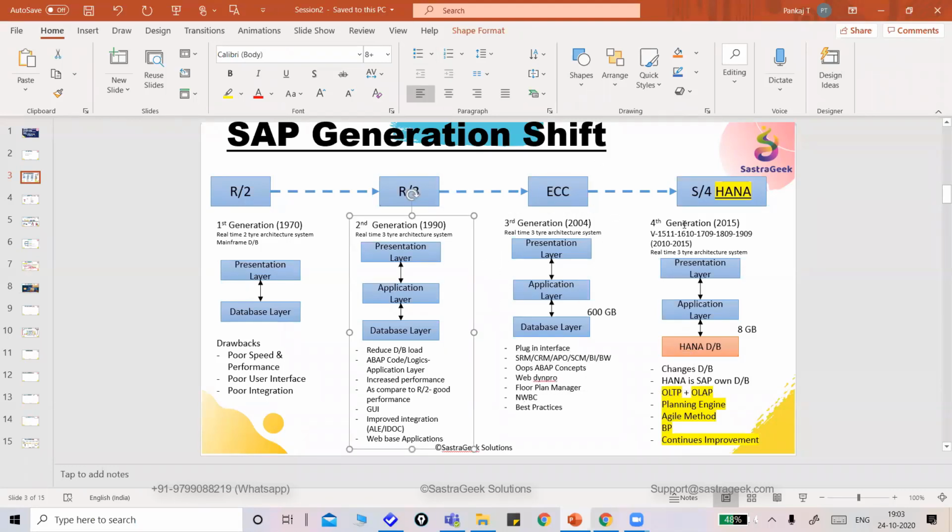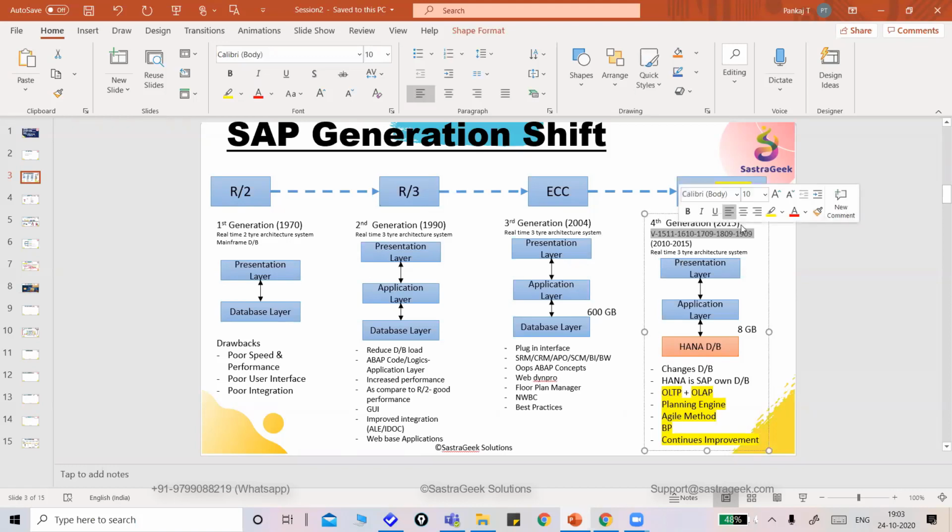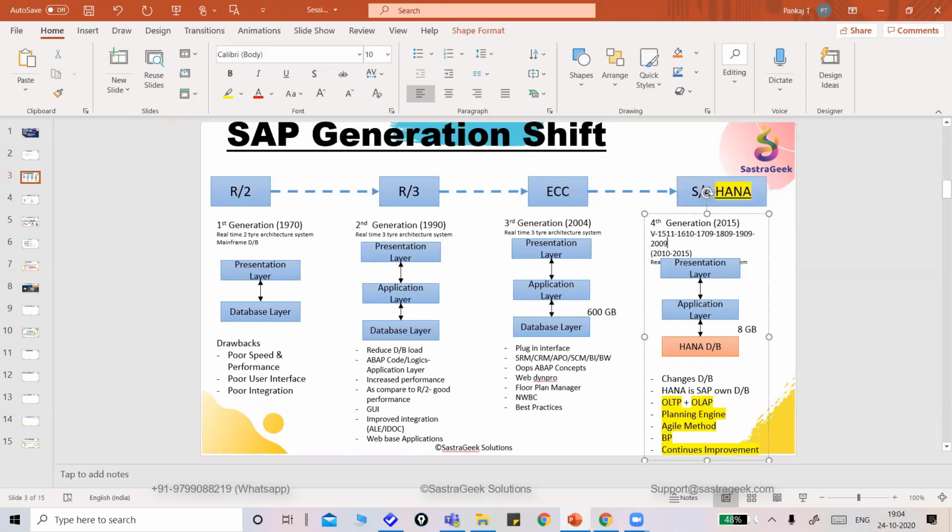And then in 2015, SAP came up with the fourth generation, that is SAP S4HANA, and that is what is now a very big boom in the market. SAP came up with the first version in 1511, and then 1610, 1709, 1809, 1909, and now SAP has come up with 2020 and 2009 also. So we are planning to conduct our training with this latest version. We do have that license with us, so we will definitely do our training with this version.